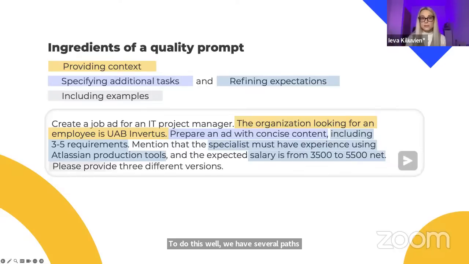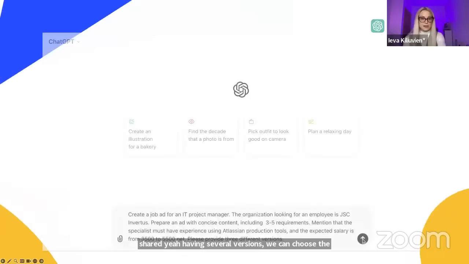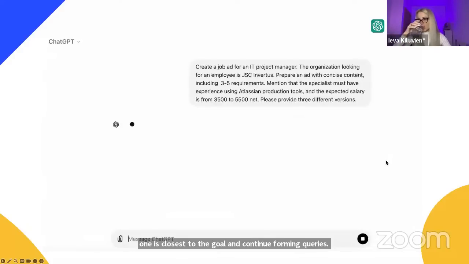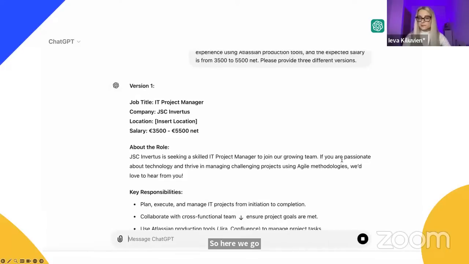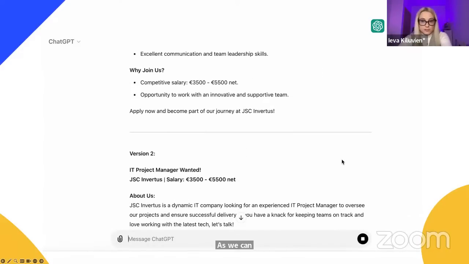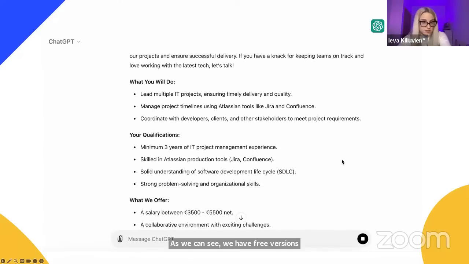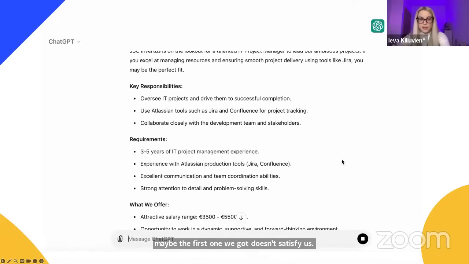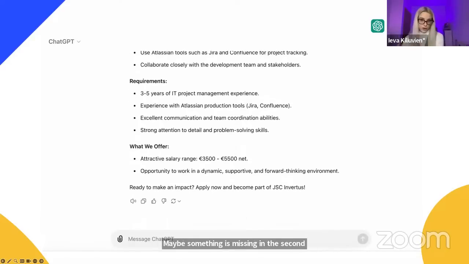First, we can simply ask for several versions to be shared. Having several versions, we can choose the one that is closest to the goal and continue forming queries. So here we go. As we can see, we have 3 versions. Maybe the first one doesn't satisfy us. Maybe something is missing in the second one, but the third one turned out quite good.